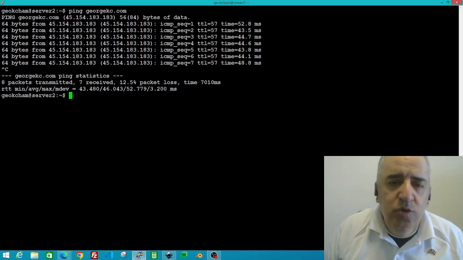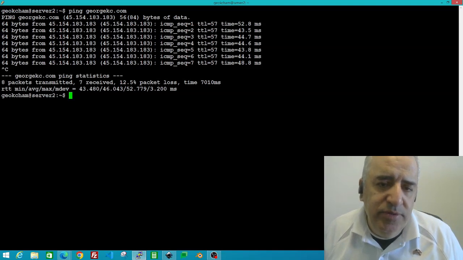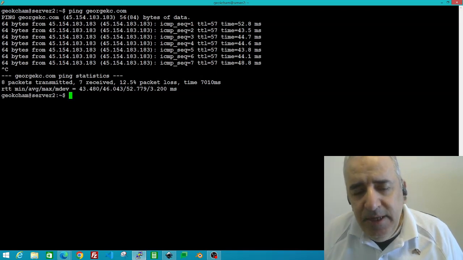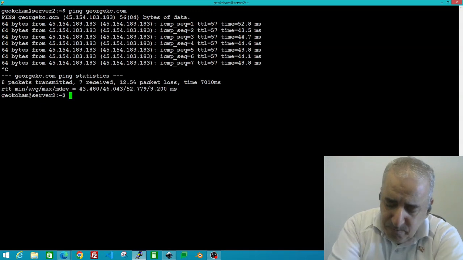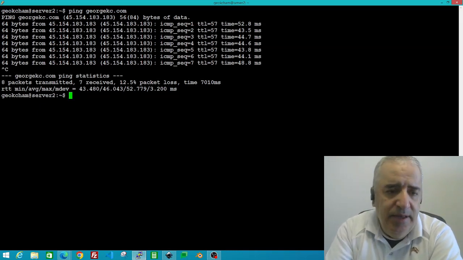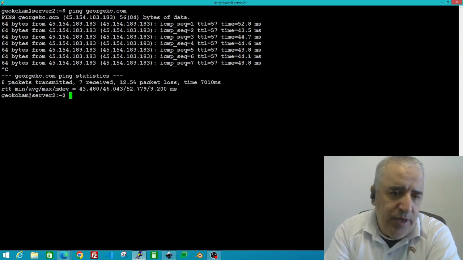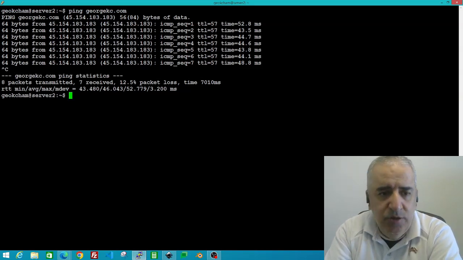Then it shows you sequence 1, sequence 2, sequence 3, sequence 4, sequence 5, and so on. If the numbers are in sequence, it means you're not missing any packets. Everything is sent and received. The reply is received, so there is no loss. So we can assume that the transmission is good. The connectivity is good. We're not talking about speed yet.